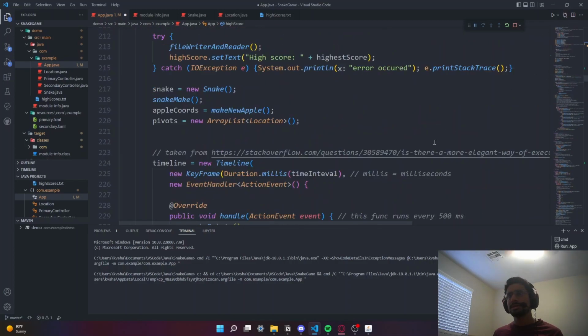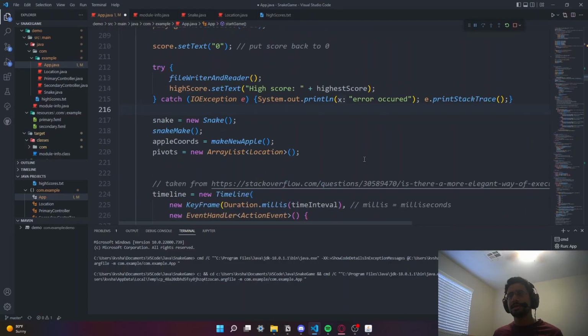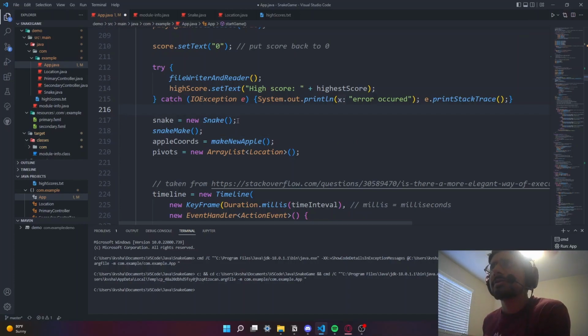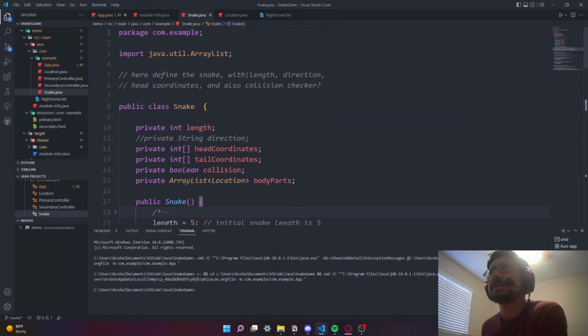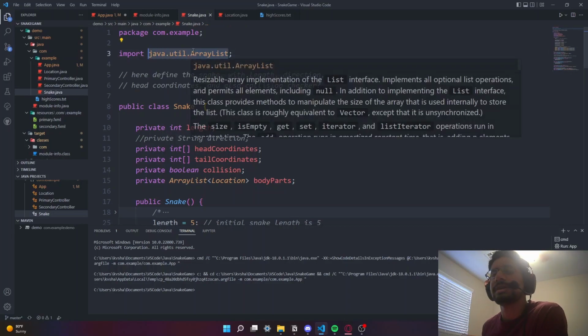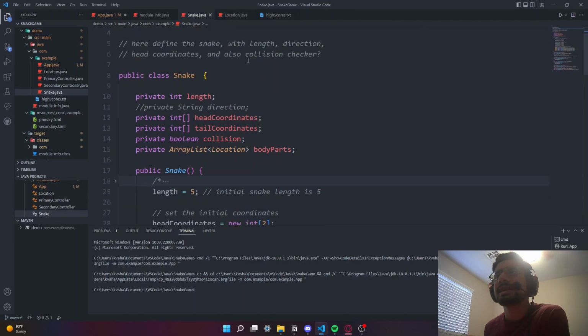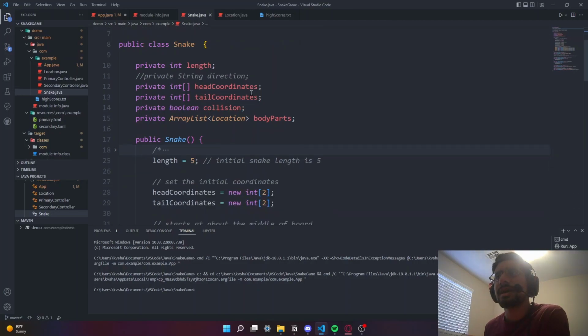So let's see, where was I? Ah, yes, I was here. Okay, let's end that. So now I want to create a new snake. Okay, fun. Let's go to that class. So here we have the snake class. So we're going to have an array list, and this array list will be a collection of body parts that the snake has. So we're going to have an integer of length. We're going to have the head coordinates and the tail coordinates. We're going to have if it's colliding with itself, and we're going to have the array list of body parts.